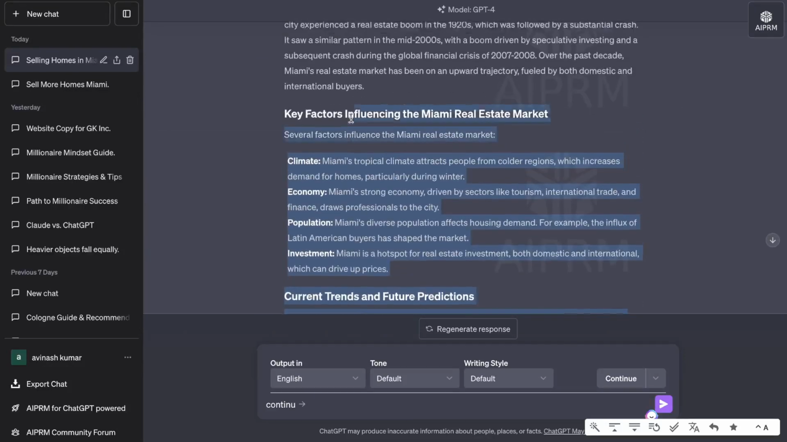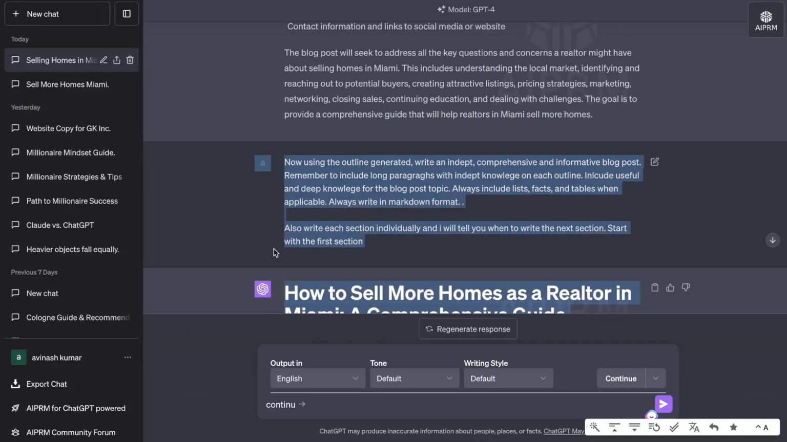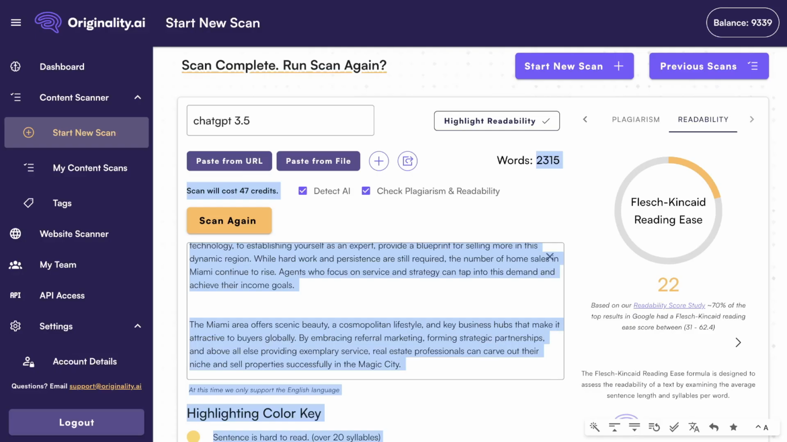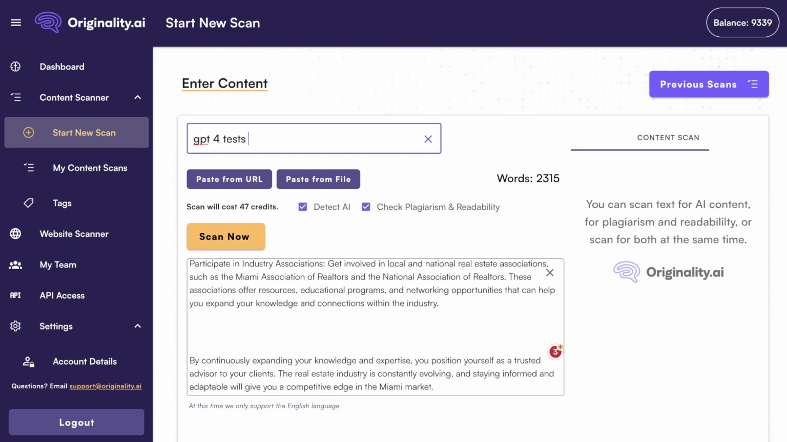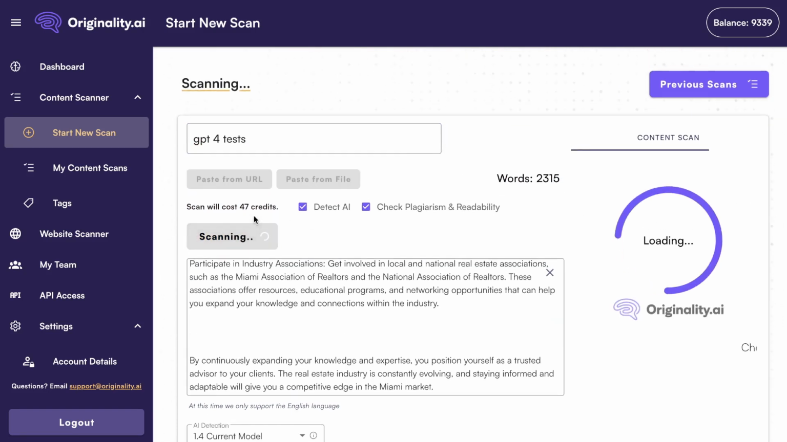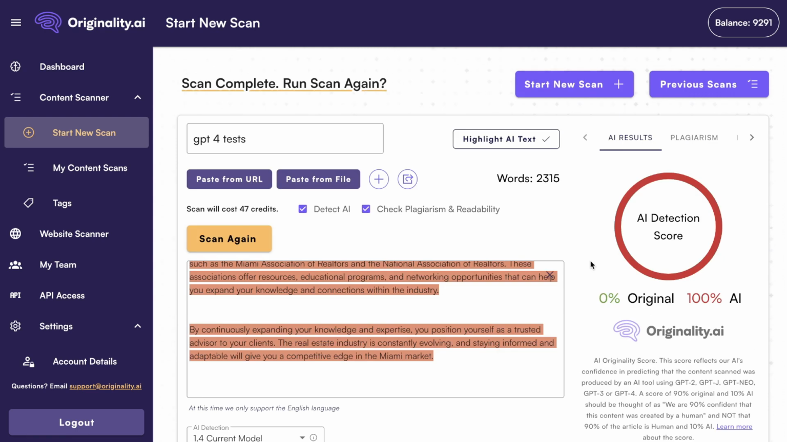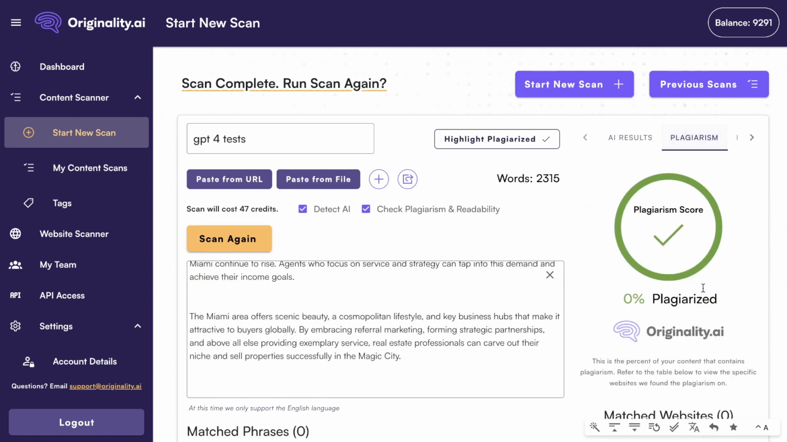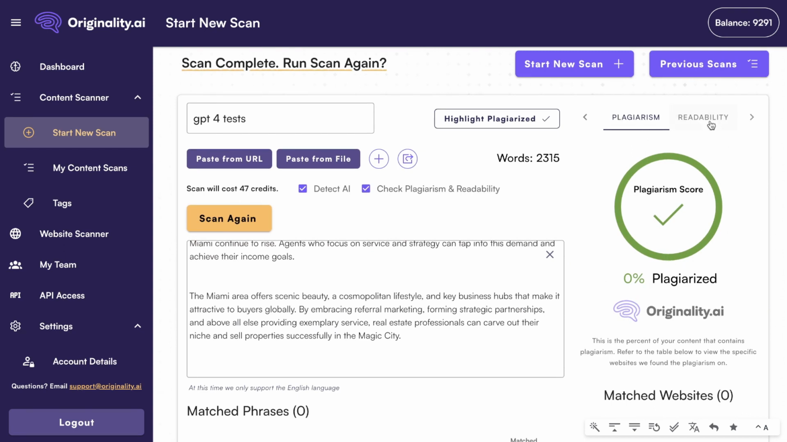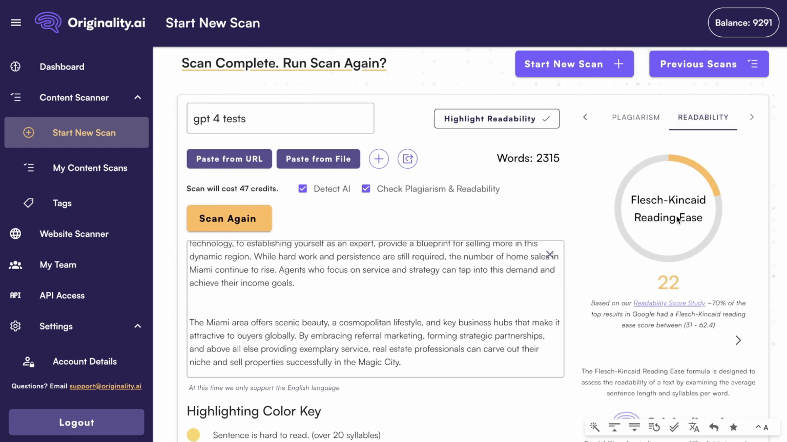And just for fun, I've also used the same prompts and the same inputs to generate an article on GPT 4. I wanted to test out how this article would differ from GPT 3.5 and Claude. It is still writing, but let's go ahead and do a quick scan of this. So this is GPT 4, and let's see how this stacks up against Claude and GPT 3.5. For GPT 4, 100% of the content was detected as AI. In terms of plagiarism, it was 0% plagiarized, and in terms of readability, it was a 22.